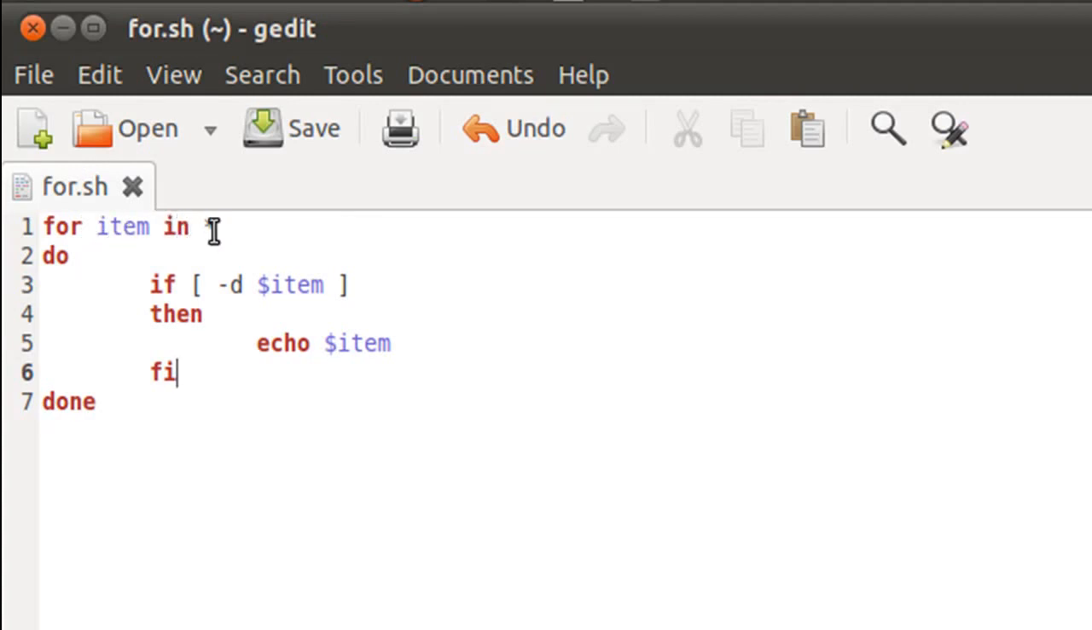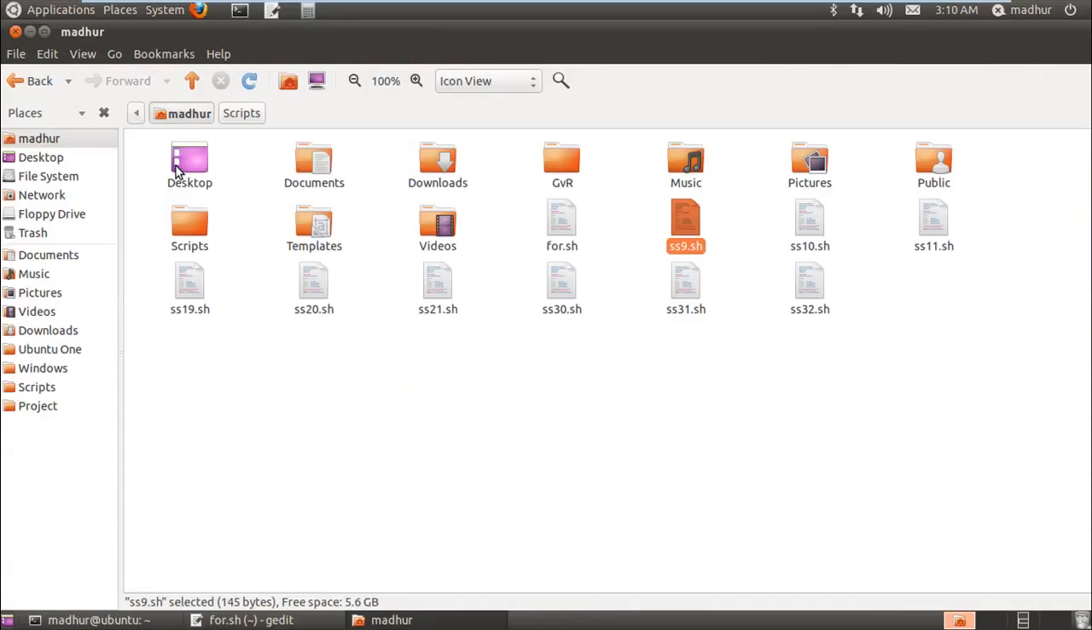For item in star, what this would do is item would get each and every item that you see in the home folder. That is, in the first iteration, item will get the desktop folder, and it will check if desktop is a directory or not, and of course it is, so it will be displayed. And this will keep on happening till we get to videos.